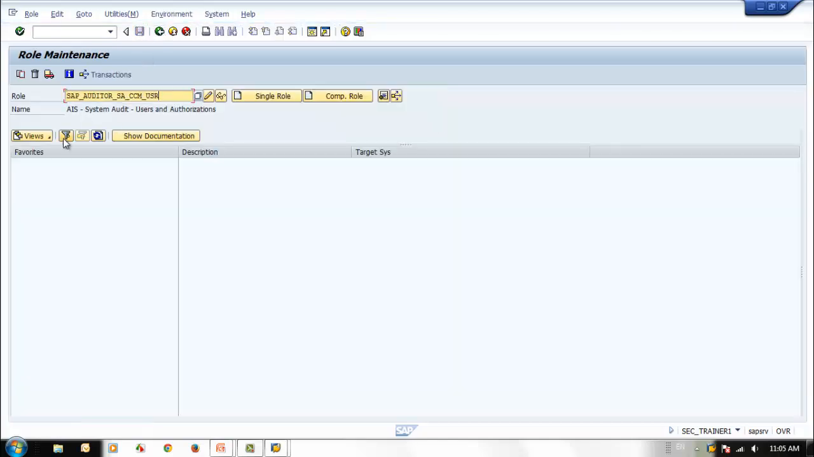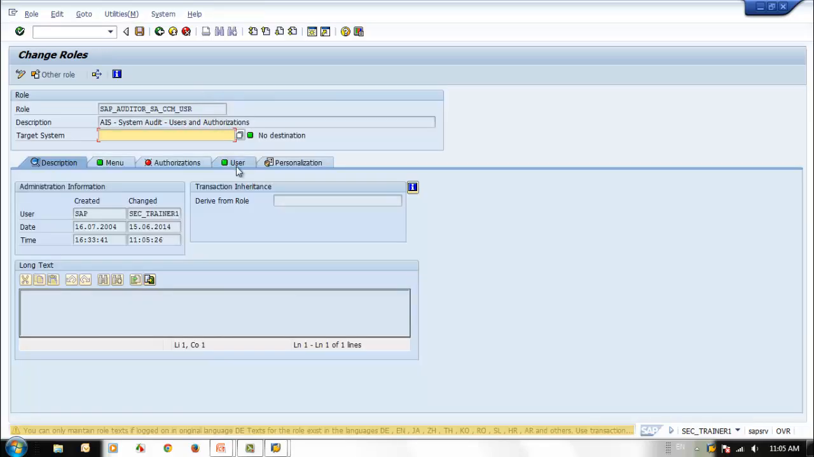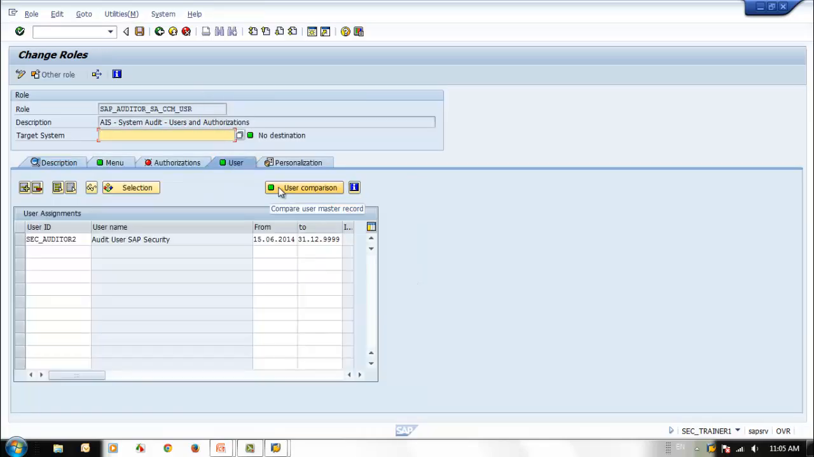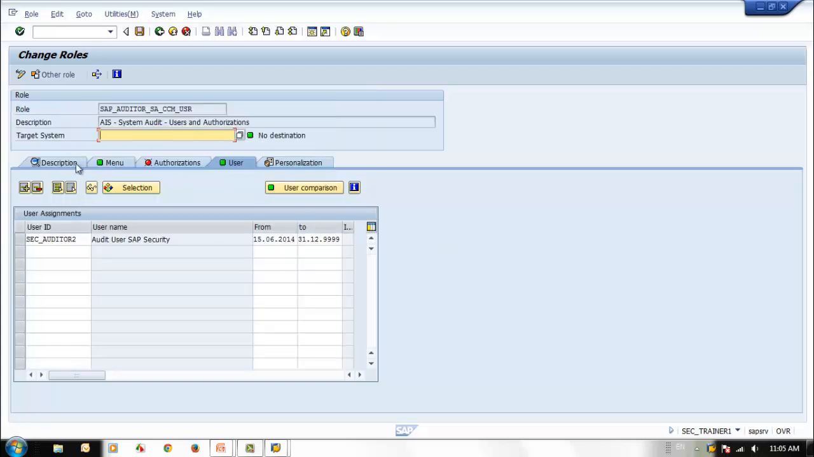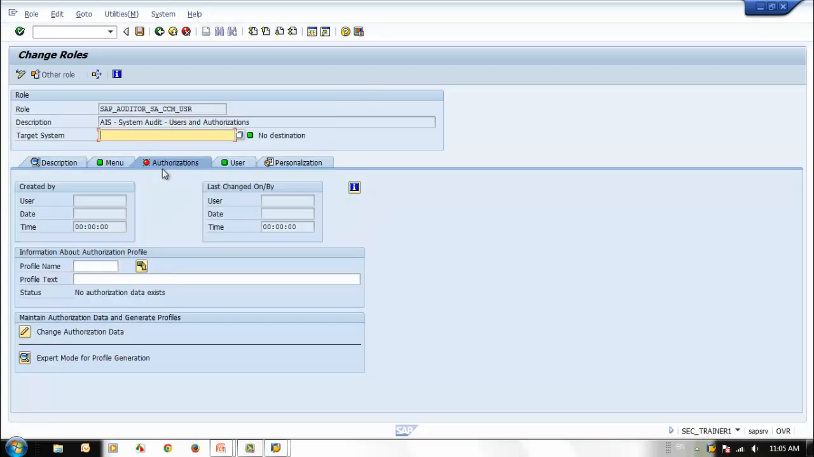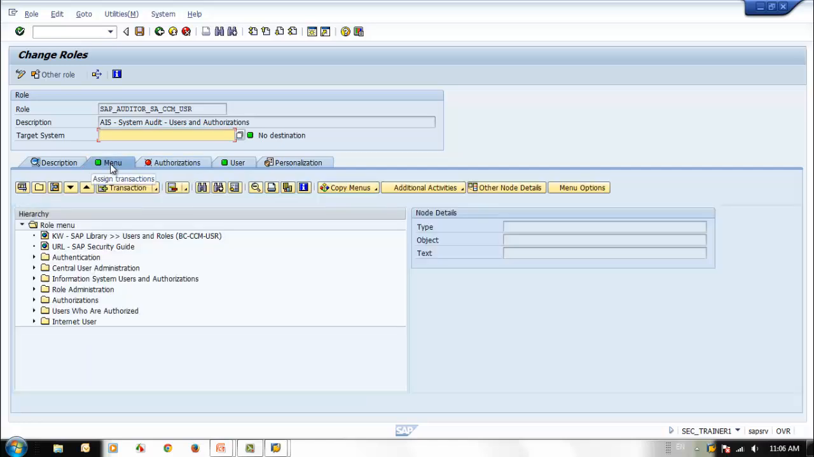Okay, you may see that user comparison was not required. Maybe you are a little bit surprised to see that. You don't see any user comparison. The reason is that you don't have any authorization data, so you don't have any profile there, so you don't need to compare these users. That's the reason you did not get it.